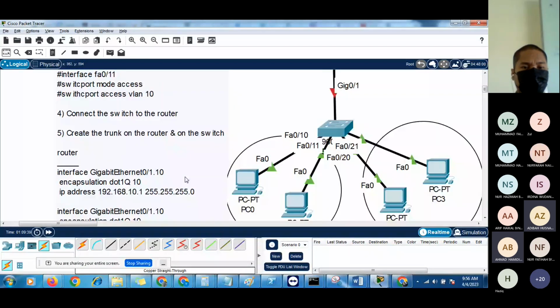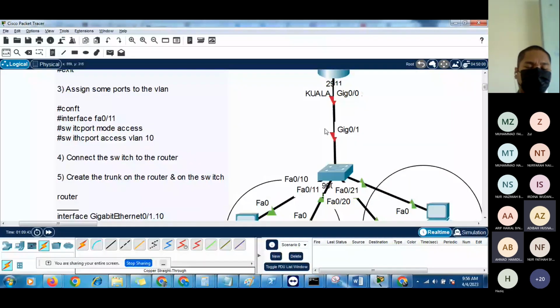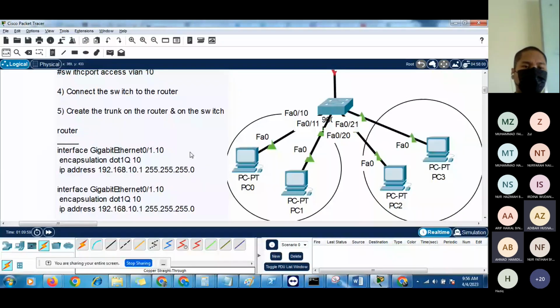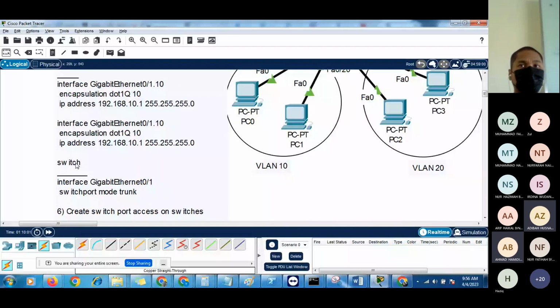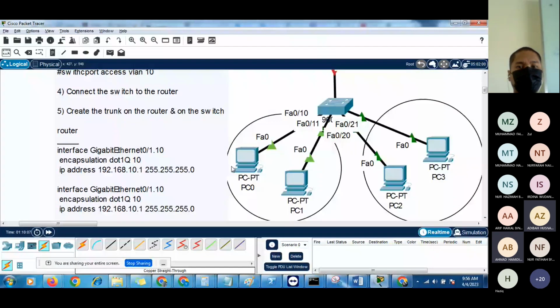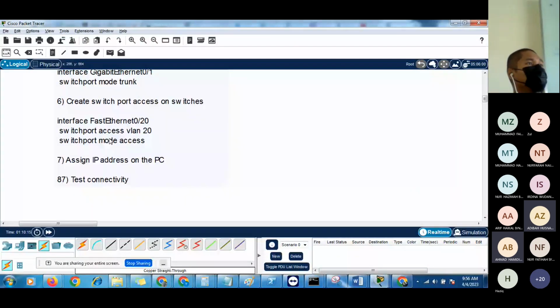Okay, so we need to create a trunk. So this link will be your trunk for this network, like a tunnel, an encapsulated tunnel. So let's go and configure our switch first. These are the commands, very simple. You have to know what the port is. So this is the port, GigabitEthernet 0/1, and you switchport, and instead of mode access, you switchport mode trunk.